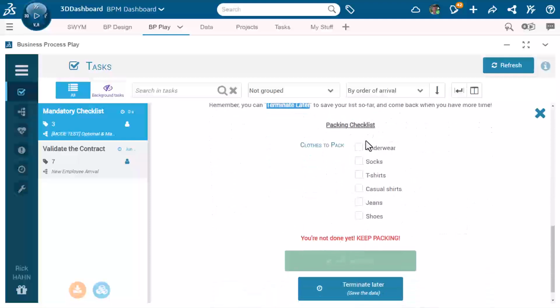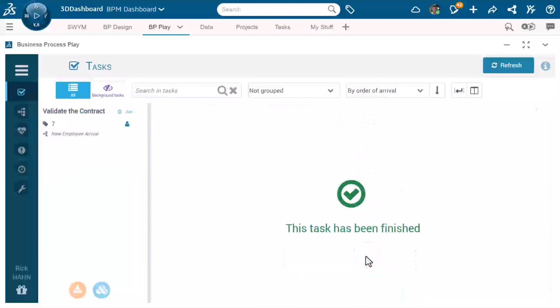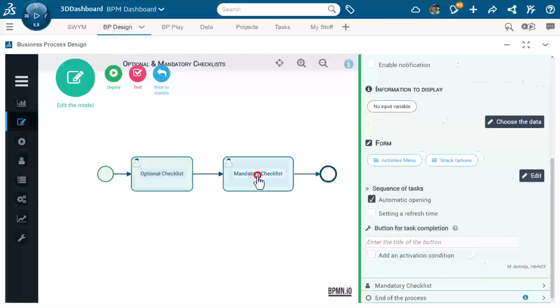Now, if we look at a mandatory approach where we want the user to choose multiple options, but not be able to move forward till all the options have finally been chosen. As an addition, we're giving the user a message here that tells him that he hasn't chosen everything. Once he has, the system tells him he has, and then he can complete the task and move forward with the process. So let's take a look at how this is done in the Business Process Designer.